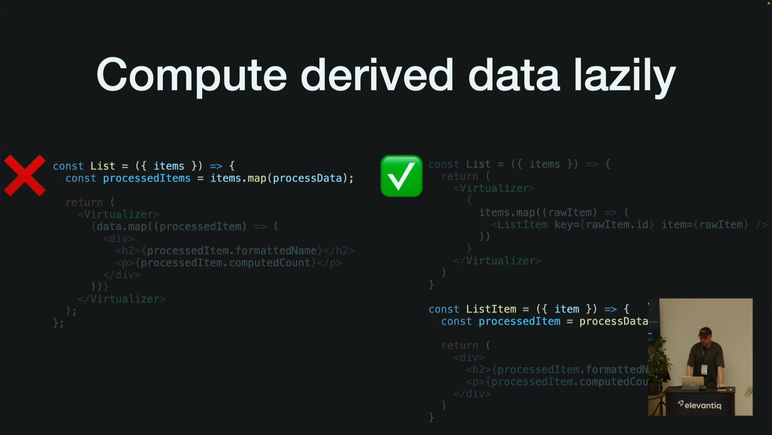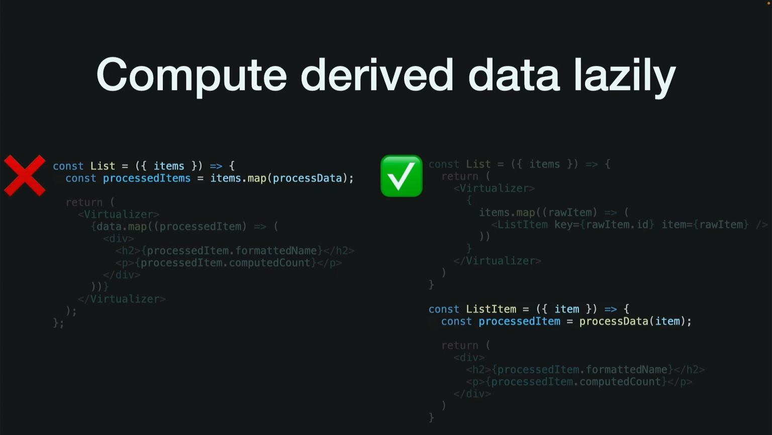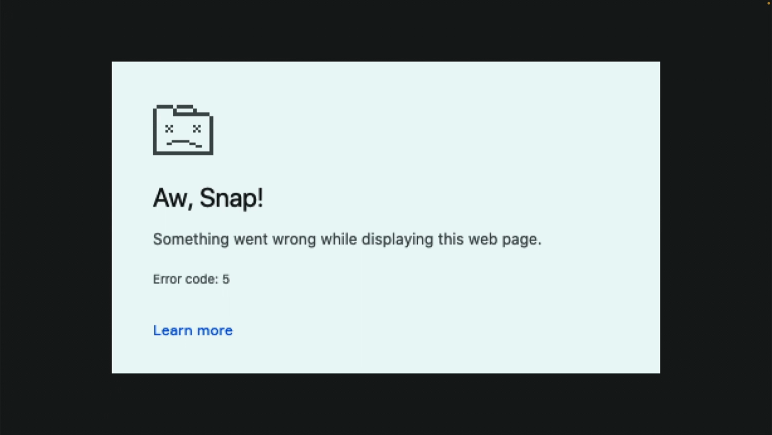The second thing here is if you have that much data, you need to compute derived data lazily. If you're virtualizing, but you're still mapping over 5 million things, that's going to be super slow to start with. And this part was pretty easy, but then we started hitting this.